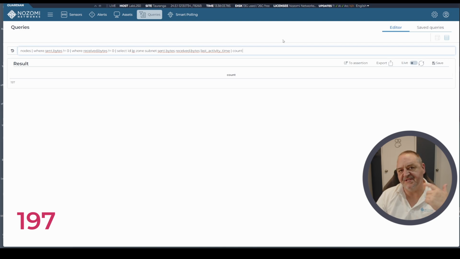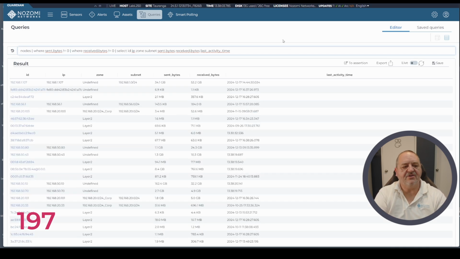Now, if your Guardian's set up properly and you've got your garbage collection set, you shouldn't really have a lot of ghost nodes hanging around. I've deliberately messed with this Guardian setup a bit so that I could accumulate some for this demonstration. So let's look further at this data. Right, what have we got here?